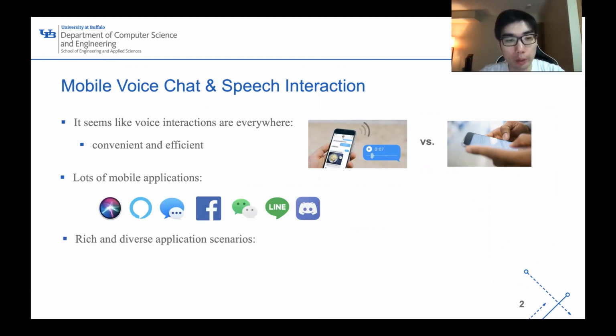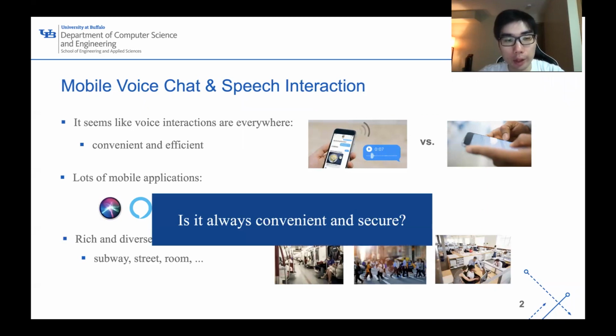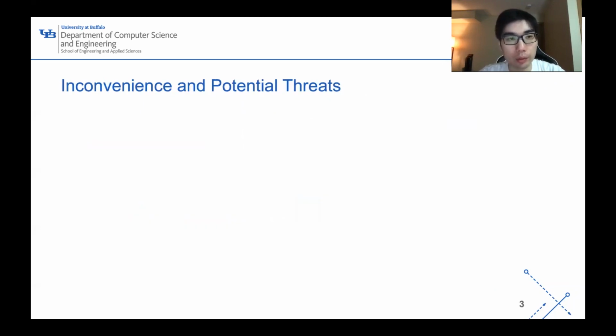And also, we can use voice interactions in many scenarios, such as the subway, a noisy street, and also inside the room. However, is it always convenient and secure to use voice chat? The answer is no, because sometimes we don't want others to hear our sensitive topics. And also in some silent environments like the library, it's not very convenient to make sound.